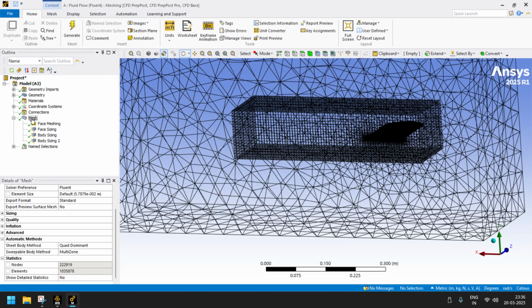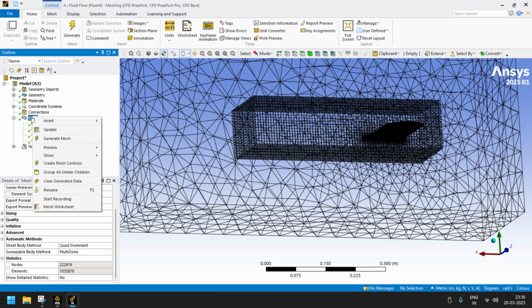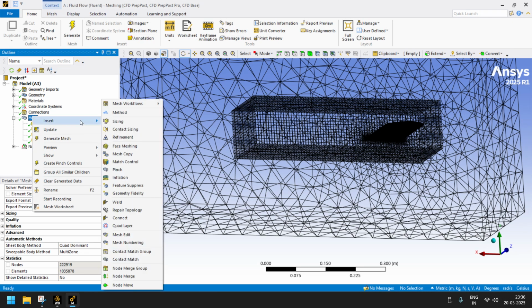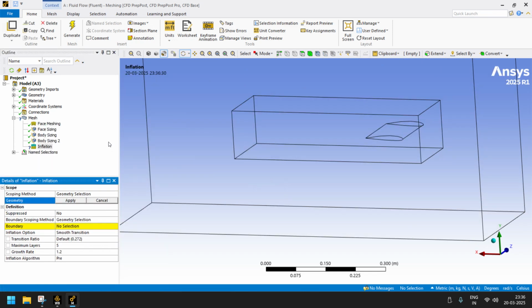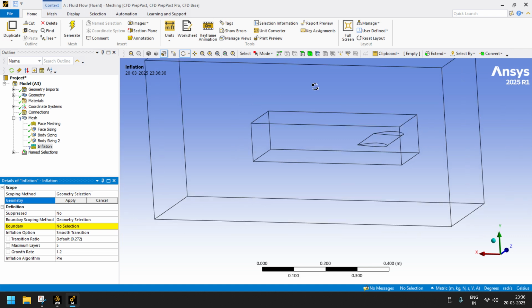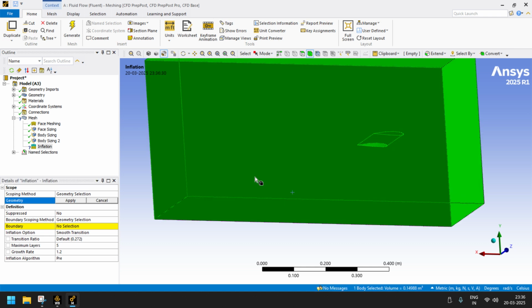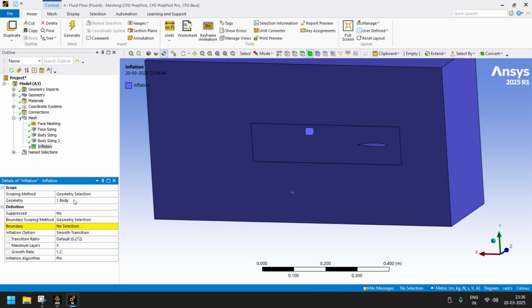So for the inflation creation, right click, insert, go for the inflation. Actually you have to calculate the y plus, and according to that you have to create this. So first I have to select the block from which the aerofoil is removed. From the outer domain only the aerofoil got removed. So outer domain first you have to select, then the aerofoil you have to select.